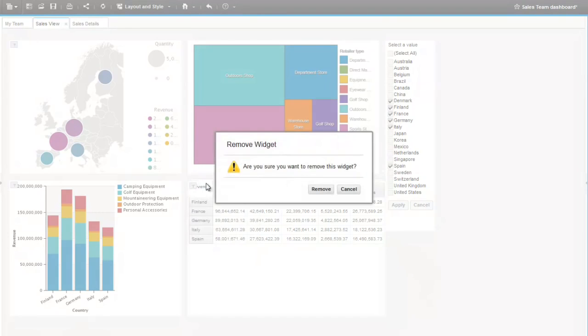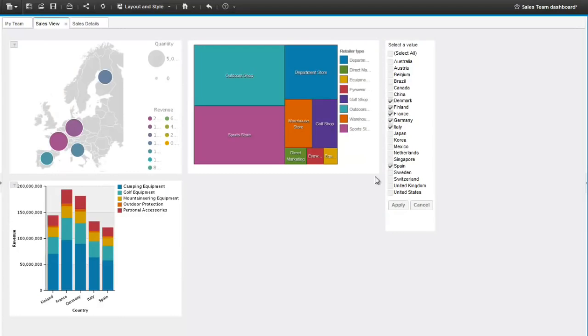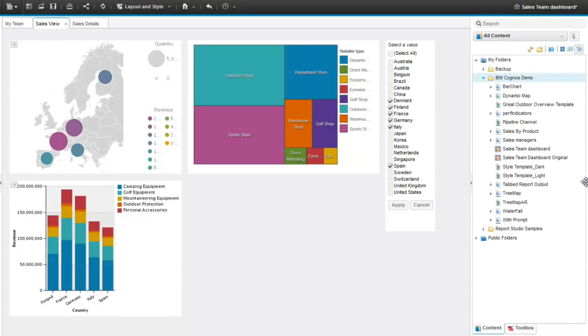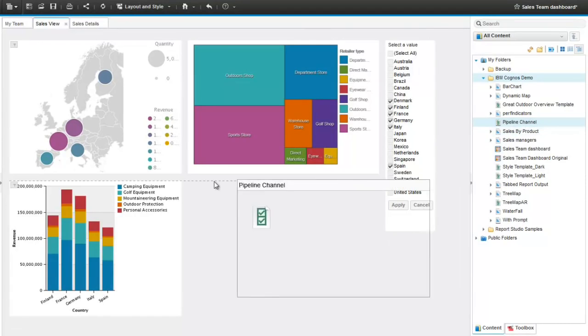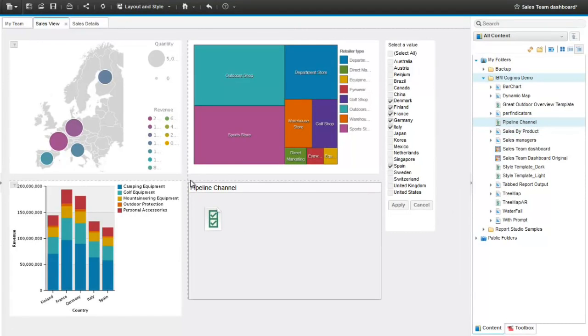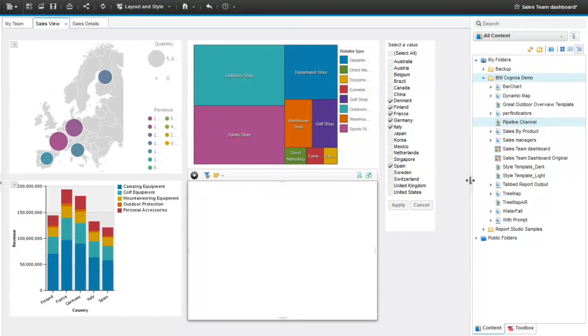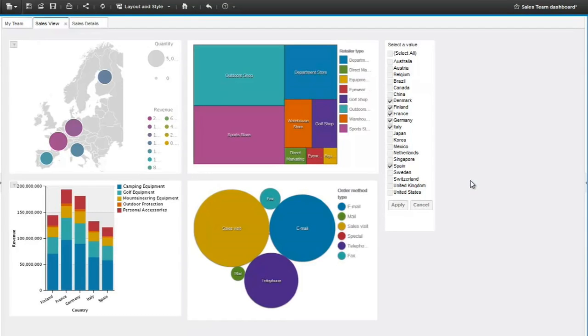But I know that I'm much more interested in, for example, sales pipeline, right? I want to see how my sales channels are doing. I've seen it as part of another dashboard somewhere else, so I can simply drag the report part from another report right into my dashboard. There I go on the right hand side, and I pick and choose the report part that I want to include in mine, and I simply drag it in.